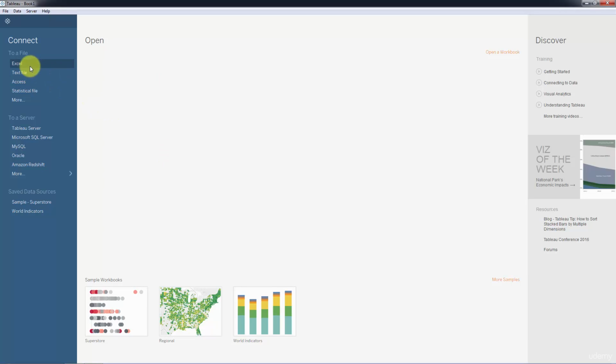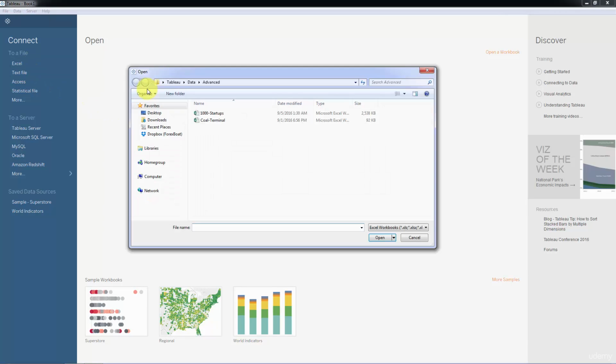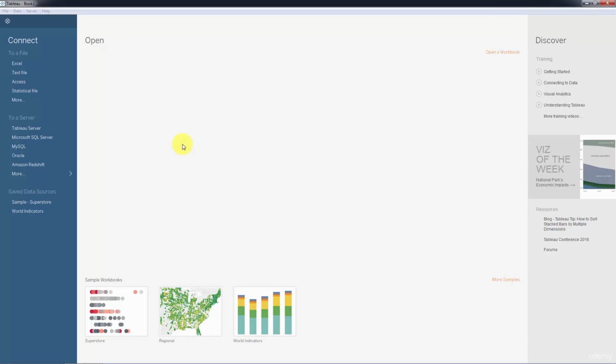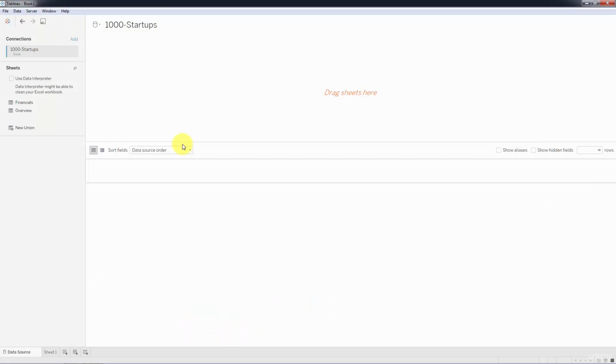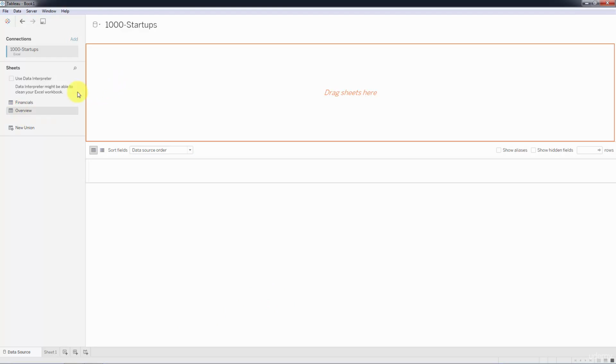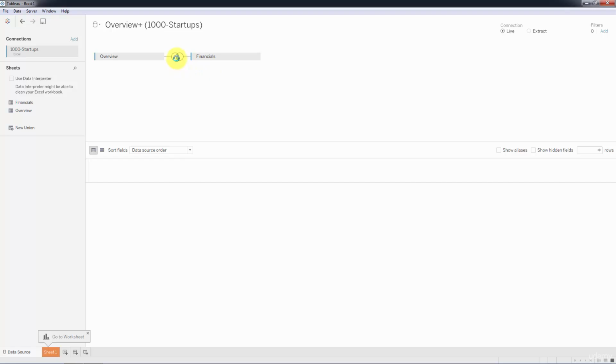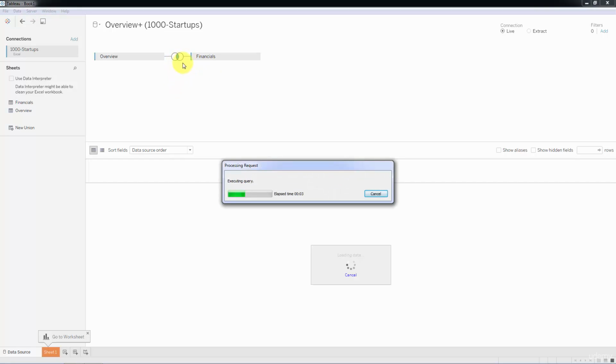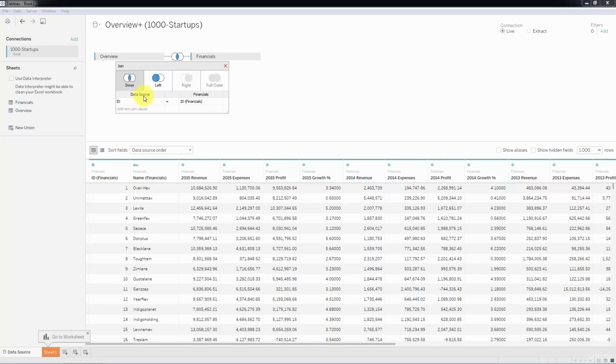And I'm going to connect to an Excel file, 1,000 startups, there it is, perfect. And because we already know how to join in Tableau, we're going to do that right away. We're going to take the overview tab and join it to the financials tab. And here you can see that a join has been created automatically on the ID field, which is exactly what we want. Then we can quickly check that everything is okay here.